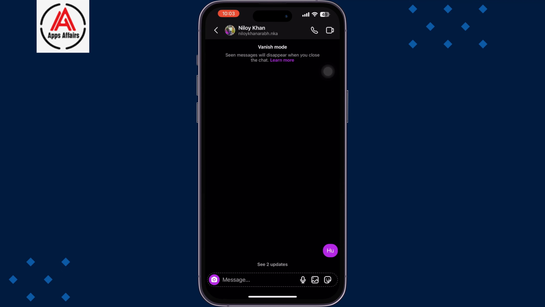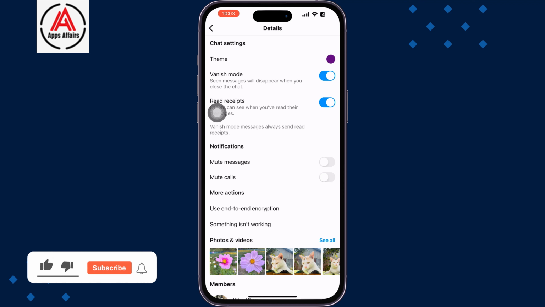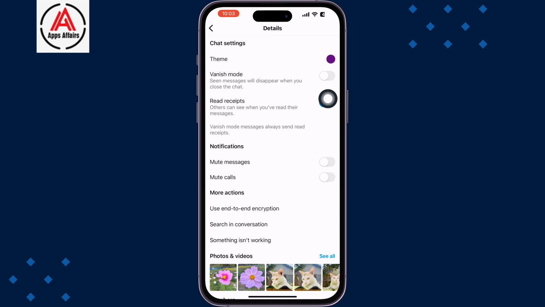And now tap on the conversation name at the top. And here you'll find the vanish mode. When it's turned on, seen messages will disappear when you close the chat. So to turn off vanish mode, just disable this option. And that's it. This is how we can take off vanish mode on Instagram.